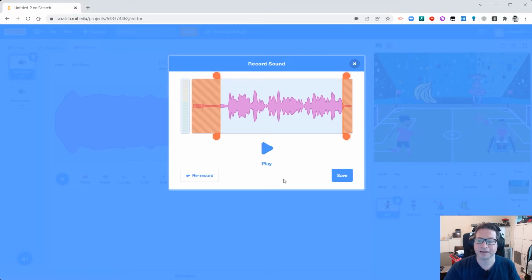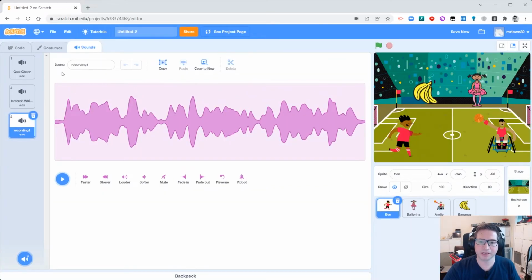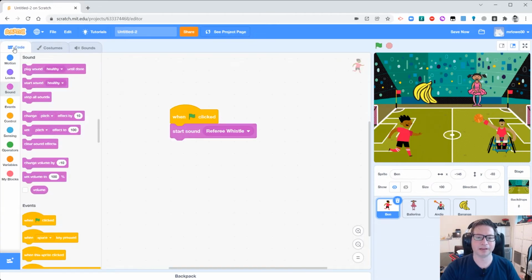Okay, so we can see we've got this silent space at the front, so I'll get rid of some of that and this little bit at the back. So the bit in the middle is what we want. You can play it. It's very important that we exercise to keep ourselves healthy. Great, I'm going to save it. So it's just called recording 1 at the moment. So I'm just going to call that healthy. All right, so I've got that in my sounds. Let's go back to my code now. And now look, we've got play sound healthy.